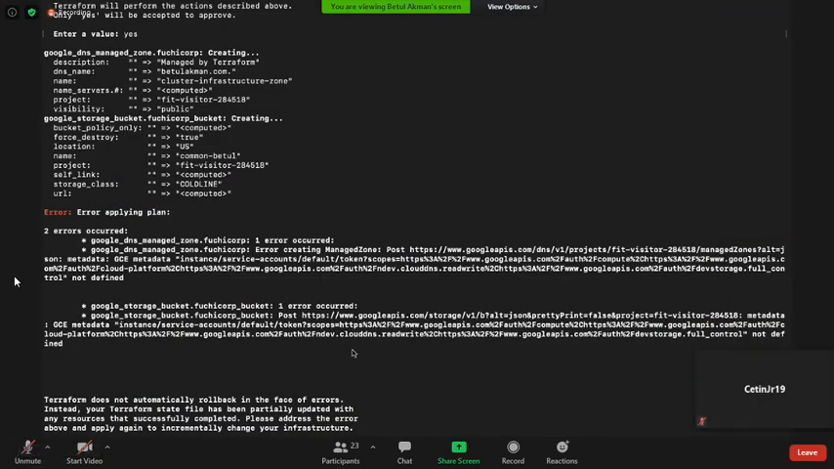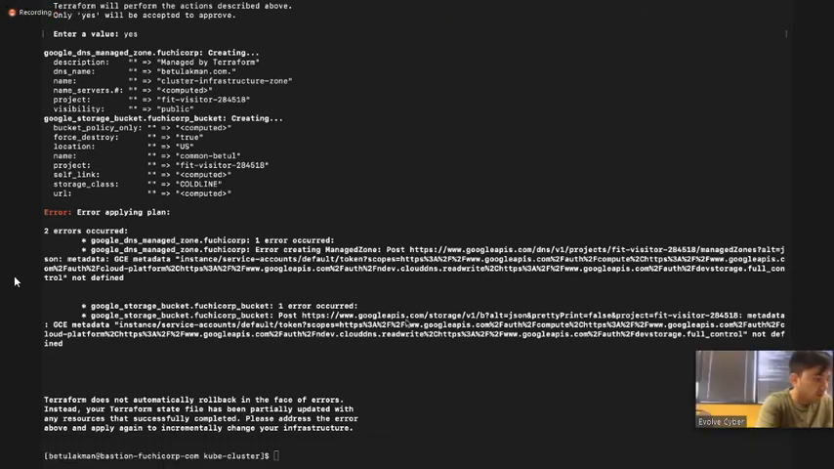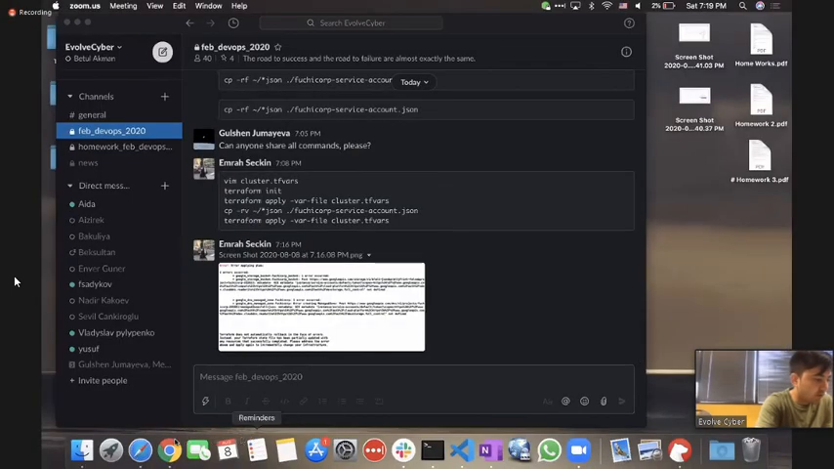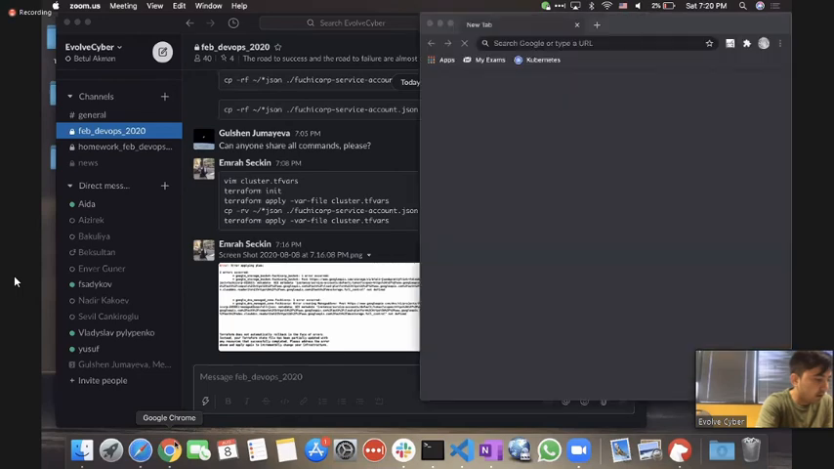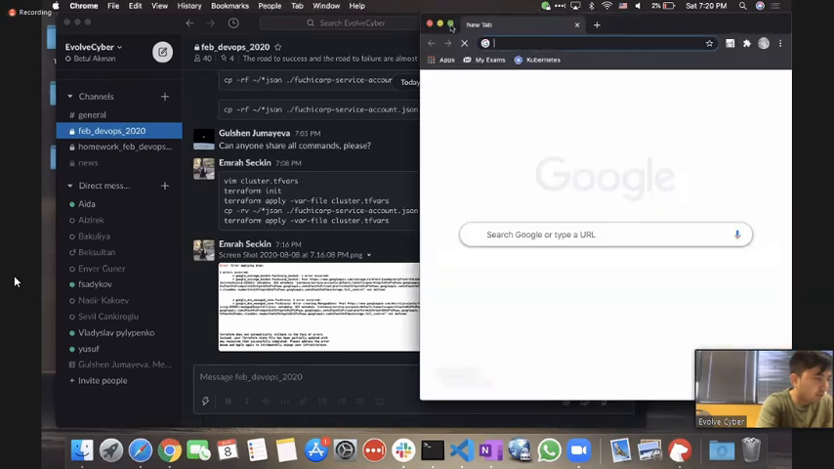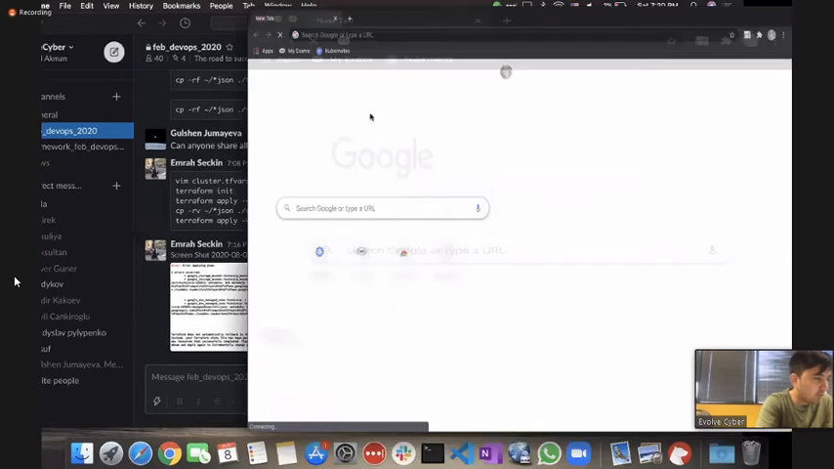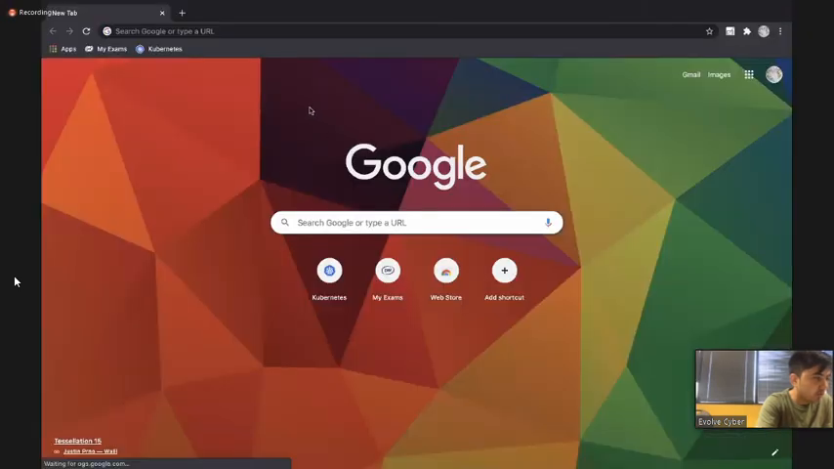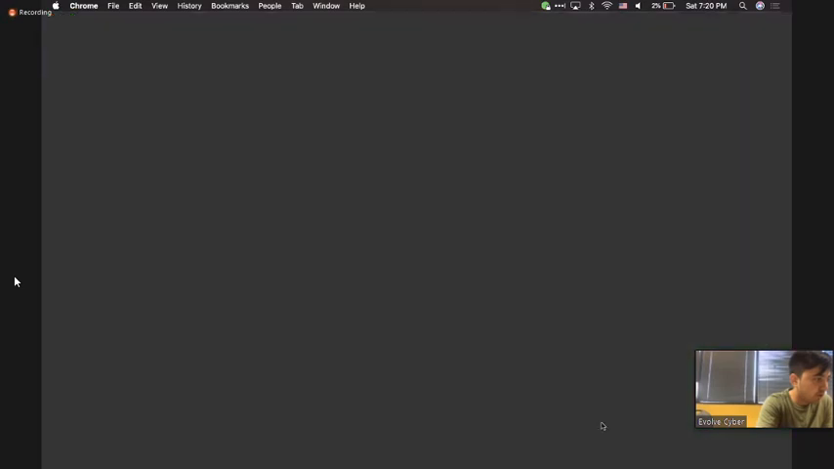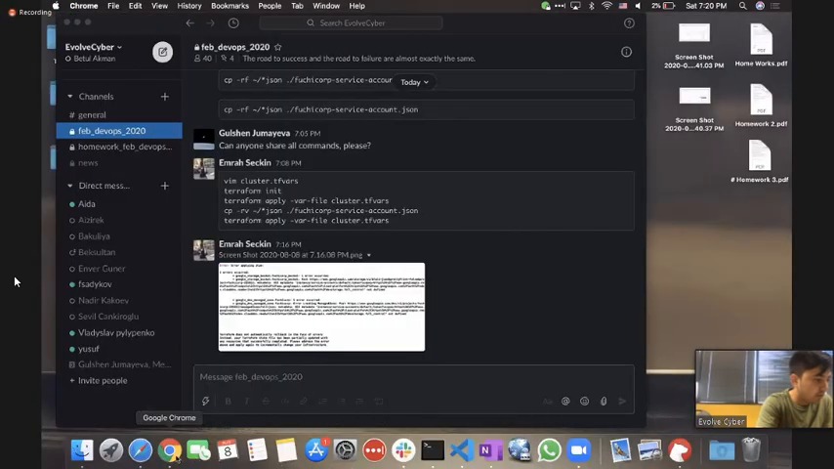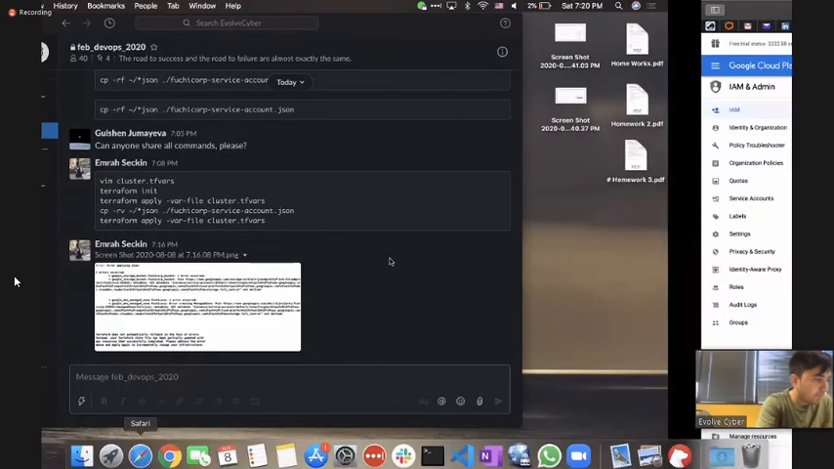So is this the error you are getting right now? Yes. Okay, so what we have to do is fix that problem. For now, it's probably something wrong with the Terraform code. We will have to test. So let's not waste our time, and let's go ahead and create those two resources manually.